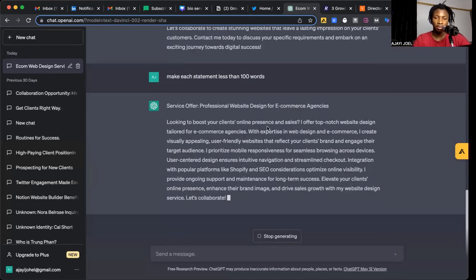Looking to build your client's online presence and sales? I offer top-notch website design tailored for e-commerce agencies. Now you can pick this as your service positioning, or you can give it potential clients, e-commerce agencies, service this, and say help me identify the perfect value or the best value approach to offer to this potential audience or client. It will help you come up with the best offering.